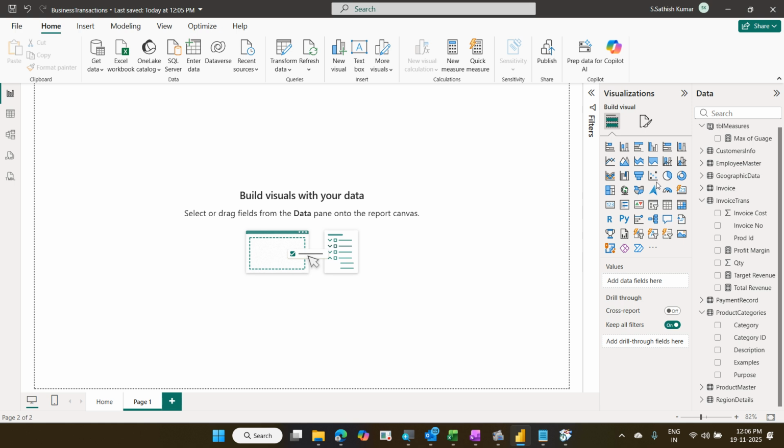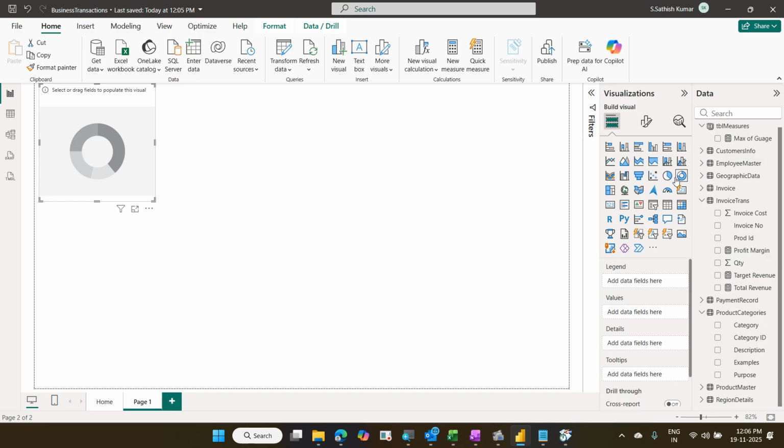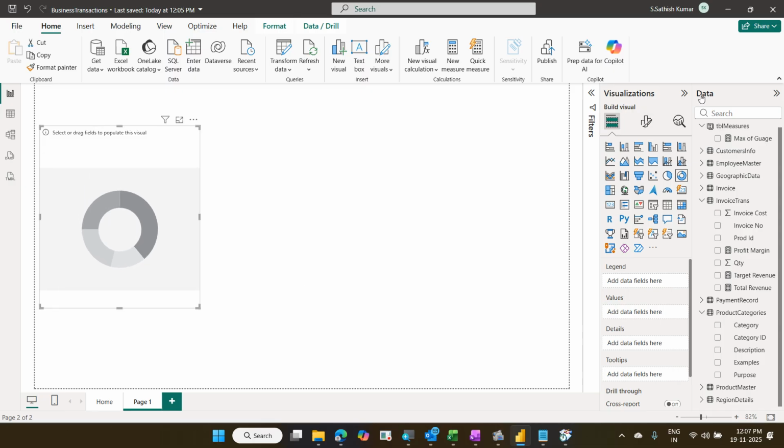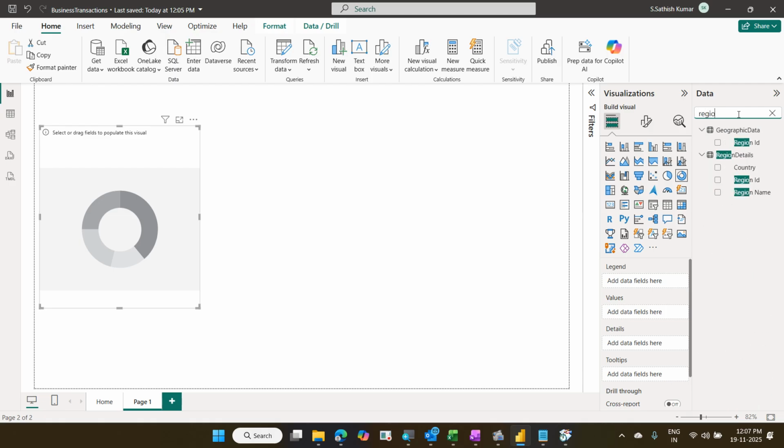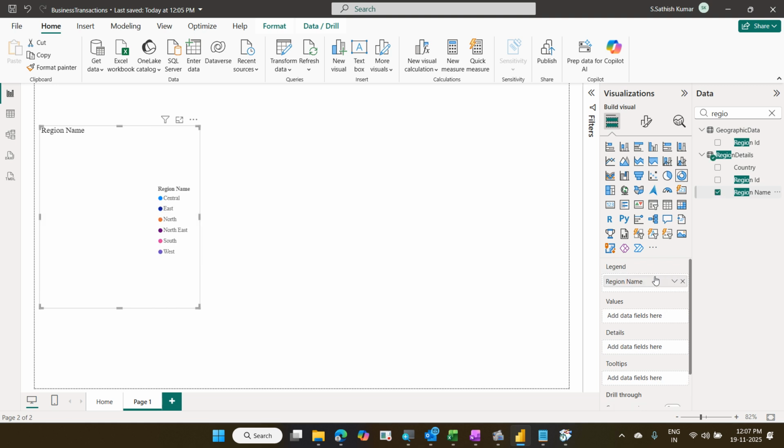I inserted a donut chart. Let us take something region. I want to know region wise. Let us say region name. Go to the search box and type region. Drag the region name into the legend area. And maybe the total revenue. Let us bring the total revenue into the value area. Remember, I'm using the total revenue in multiple visuals. It will be much faster compared to a normal column because we made total revenue a measure. A measure will be faster than the normal one.